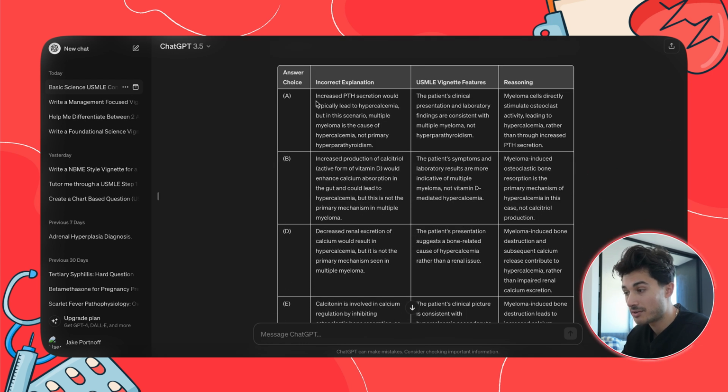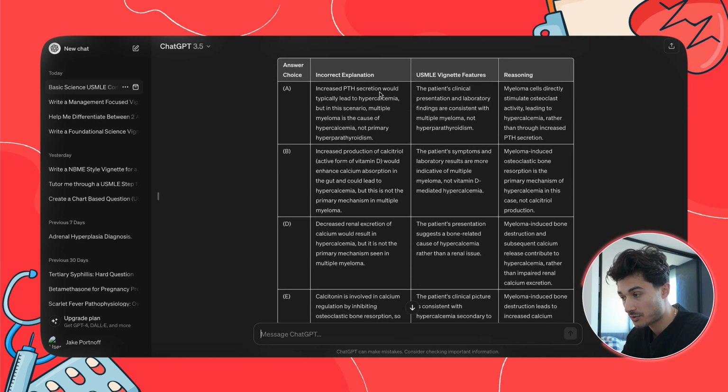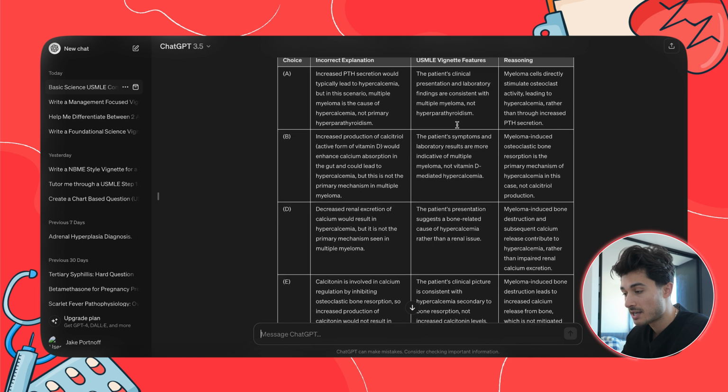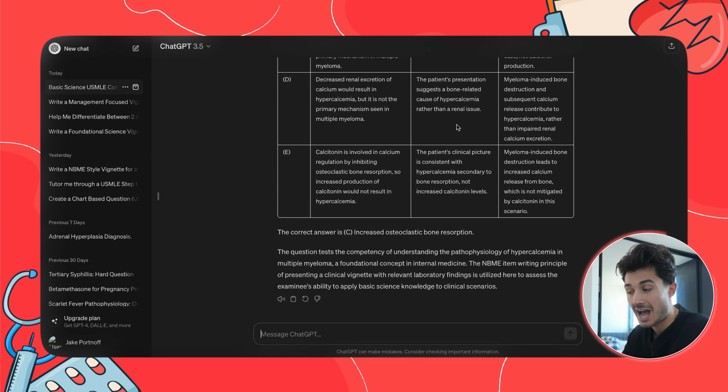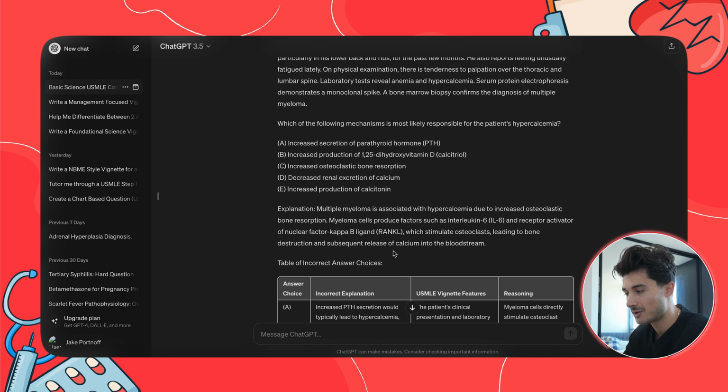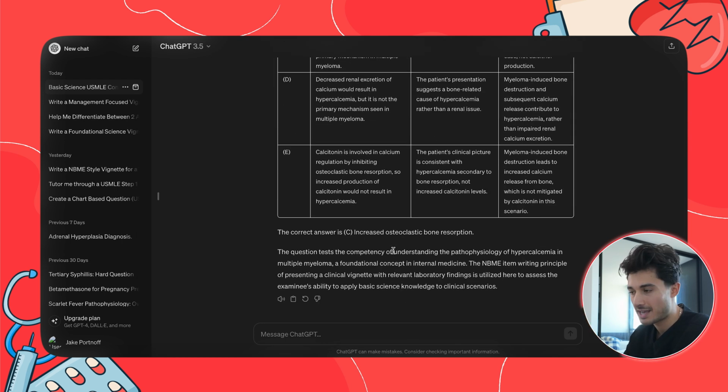As you can see with the table here, it beautifully outlines the incorrect explanations as well as giving USMLE vignette integrations and the reasoning. You guys can go through this yourself while you're trying out the prompt, but I find it super, super helpful to help organize questions, vignettes, and topics that I'm having difficulty with. And in this case, you'll see the answer is C, increased osteoclastic bone resorption, and it gives you a little bit of a background and explanation there. So really, really helpful for Step 1. And if you're in your first 2 years of medical school, go try out this prompt. But for now, let's move on to the next one.